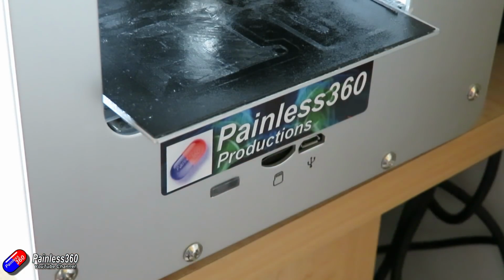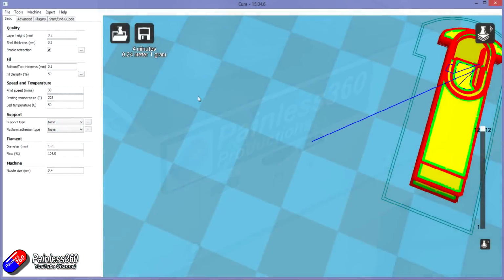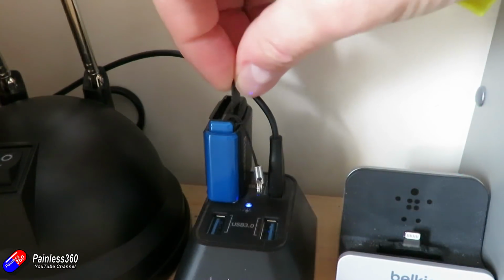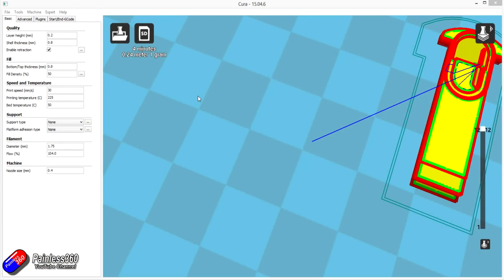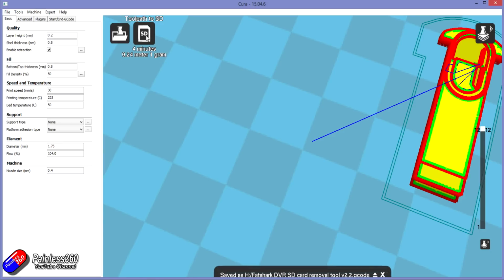So the next thing I need to do then is I need to take the SD card out of my 3D printer. I normally print from SD card. You can print directly from your PC from Cura, but I will always like it on an SD card just because then I can turn my computer off and the printer can stand alone. And then what I'm going to do is I'm going to save that toolpath to the SD card.